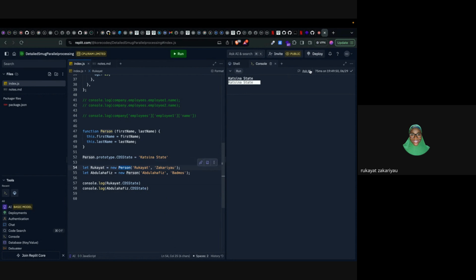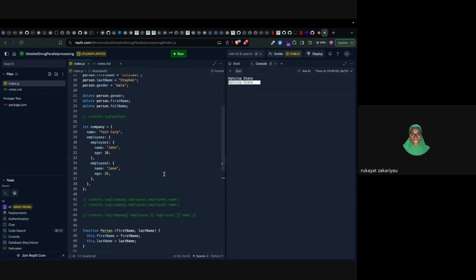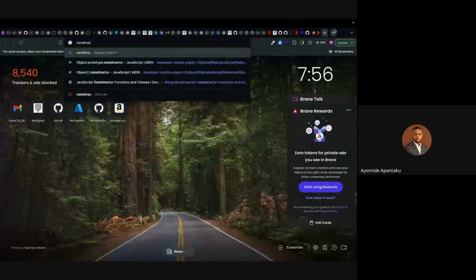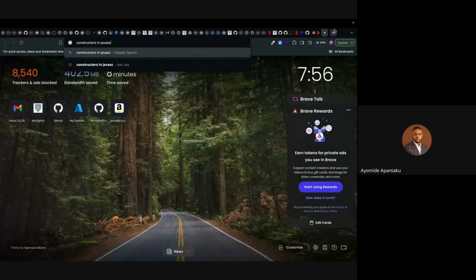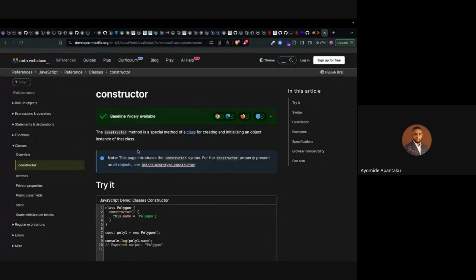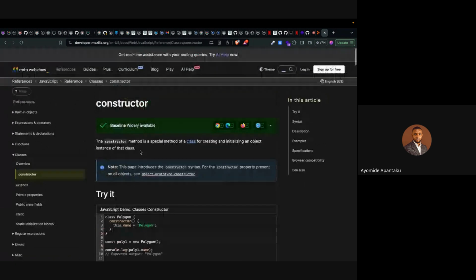I'm still confused with the constructor part. I understand the instance well, but it's the constructor that I'm not too clear with. Let me look for the best way to explain it. Constructors in JavaScript. Let's go to the definition. A constructor method is a special method for creating and initializing an object instance of that class. We've not done classes yet, so just tell yourself that the constructor method is a special method of a function for creating and initializing an object instance of that function.